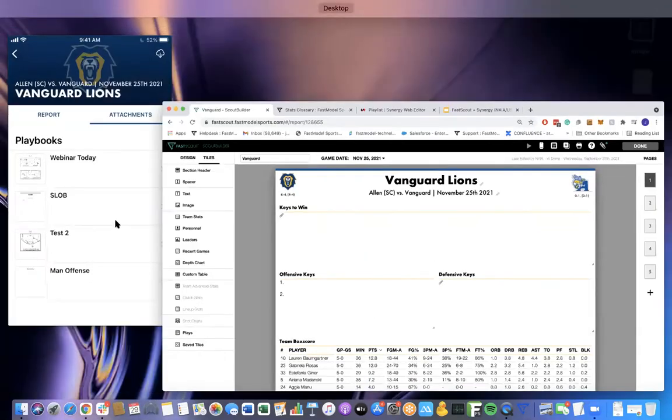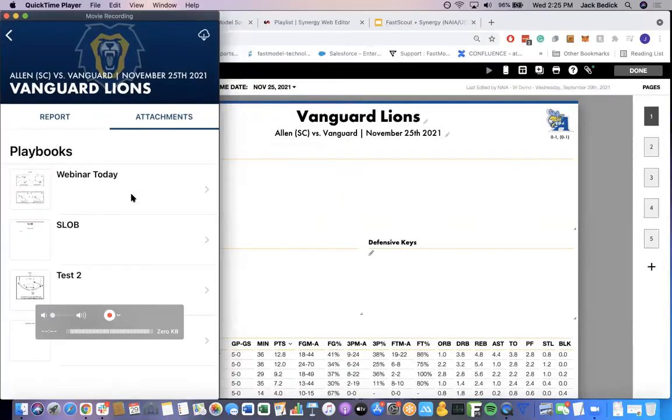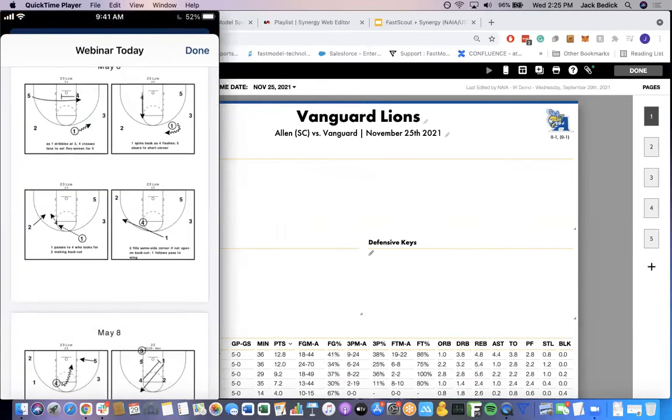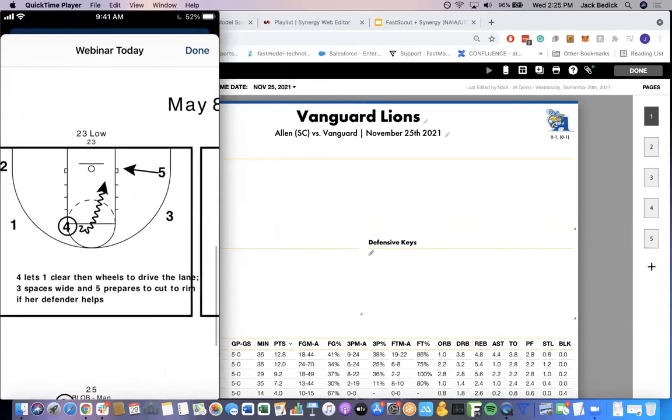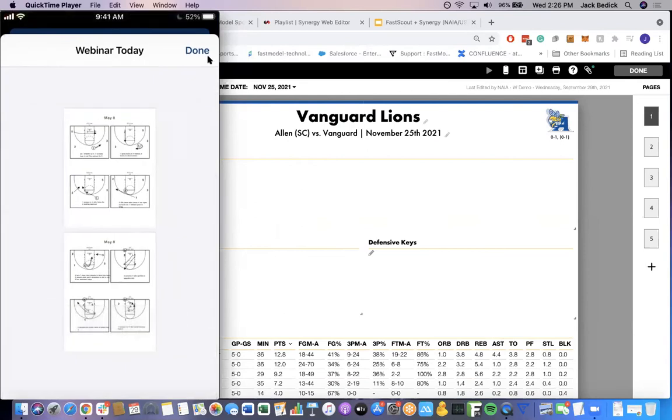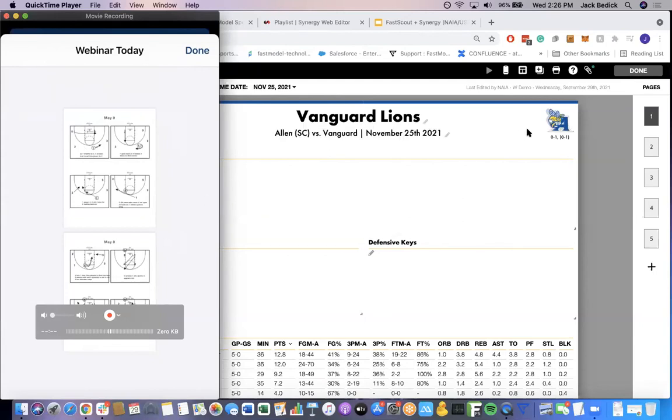And now you'll see, okay, great. I have a few playbooks. I can click into these, view these as a PDF, as a full playbook of maybe their top plays. If you want to avoid adding the individual play frames, you can add that as a full playbook right from FastDraw.